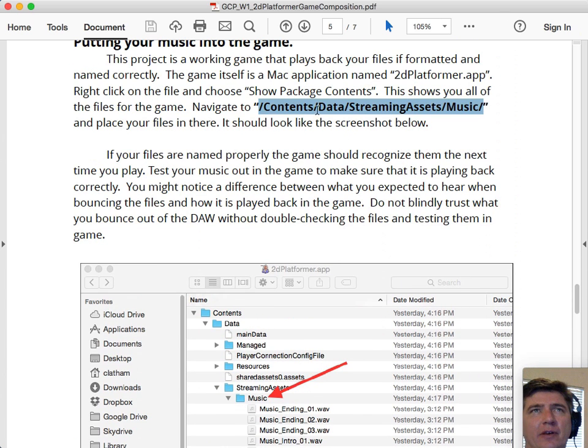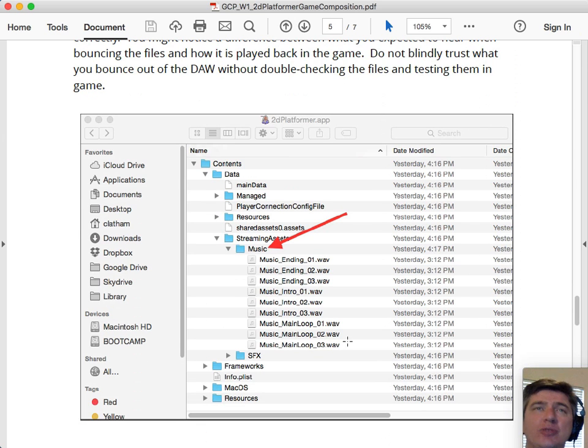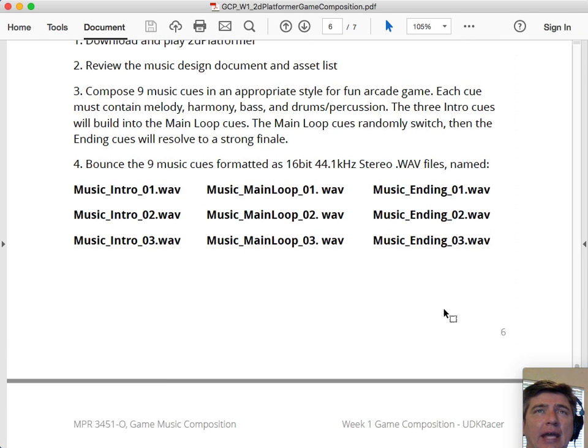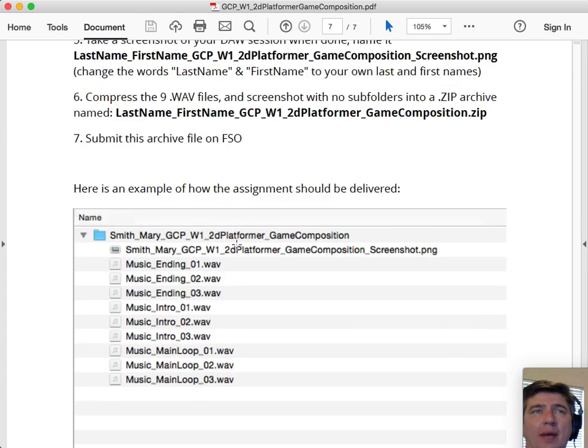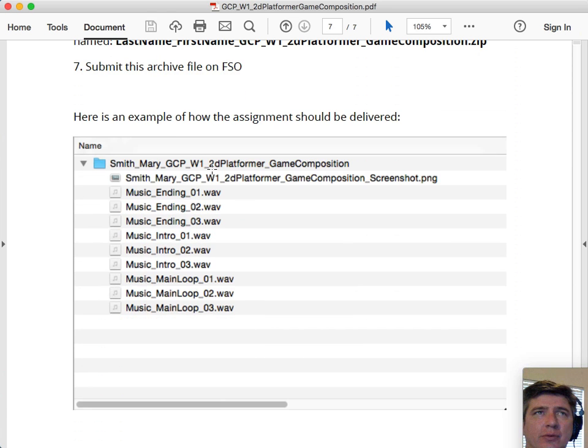But first off, right off the bat, we give you a folder path to that location. Find that folder, place your music there, and then run the game application, and you will hear your music playing back. Test out your music, make sure it plays back correctly. You'll take a screenshot of everything, and you'll deliver your 9 files up to FSO. You'll basically take your screenshot and also have the 9 files, zip that up, and deliver that on FSO.